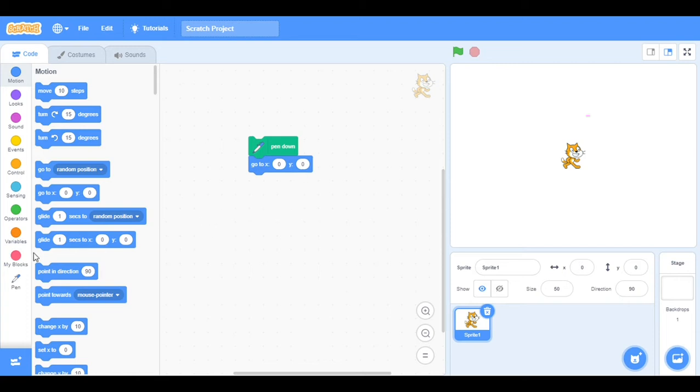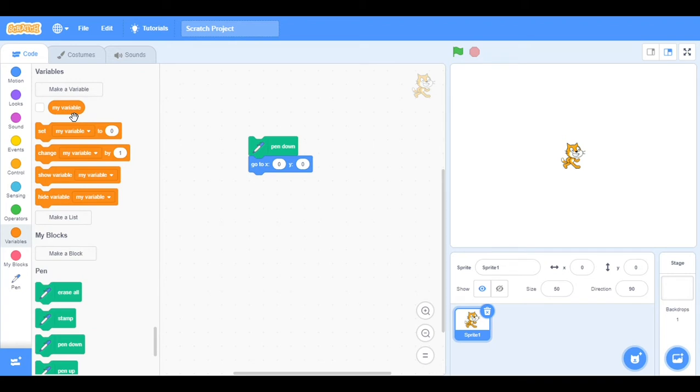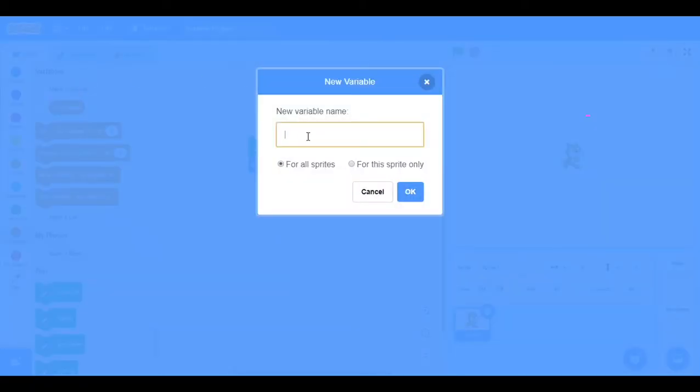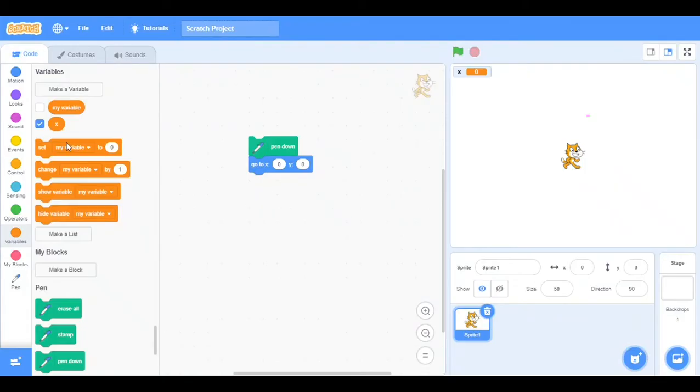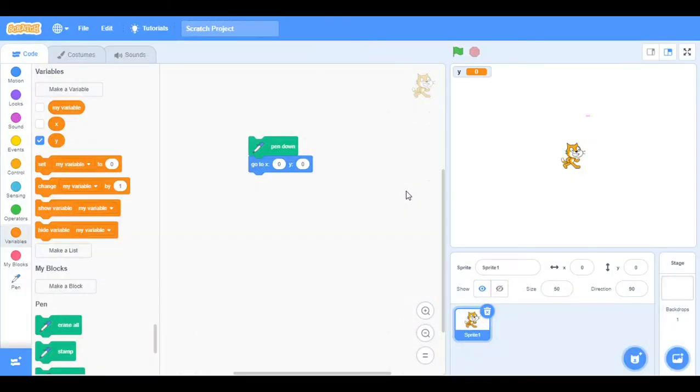So I am using two variables, one is the x variable and the other is the y variable. I am creating those variables using the variables block. In this, make a variable. I am creating a variable with the name x, and I am creating another variable with the name y. Now I'm using these variables here in the go to block.